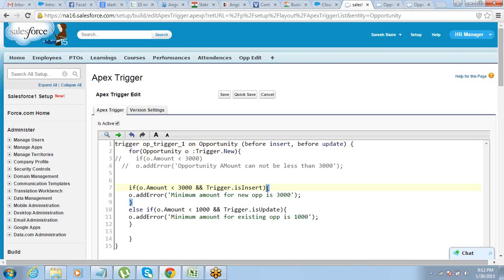Because in both the conditions it's being checked, isInsert will return true if it's an insert operation, and isUpdate will return true if it is an update operation. Got it? Yes. So both insert case and update case will come here, right? Here I am distinguishing between the insert case and the update case, so that I can put different logic for both these scenarios. Different logic for the insert operation, different logic for the update operation. Okay, got it. Thank you.